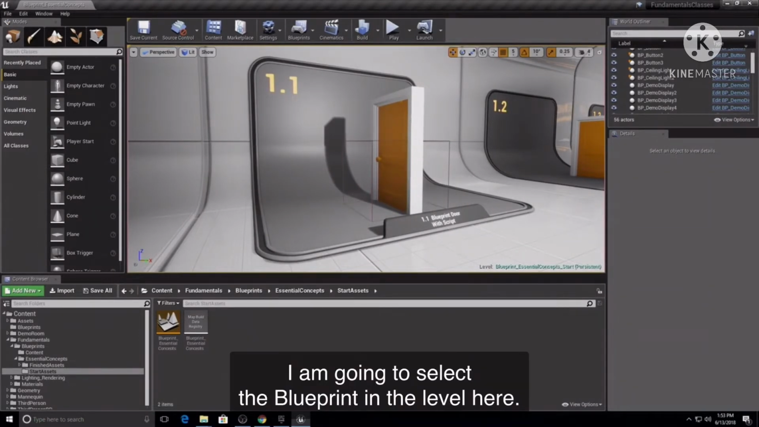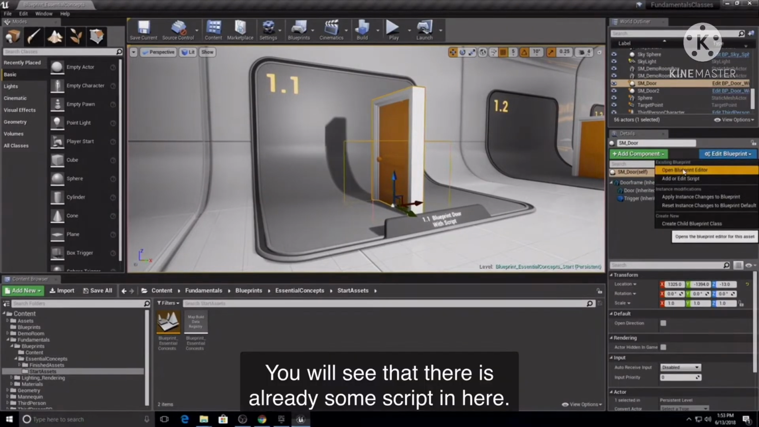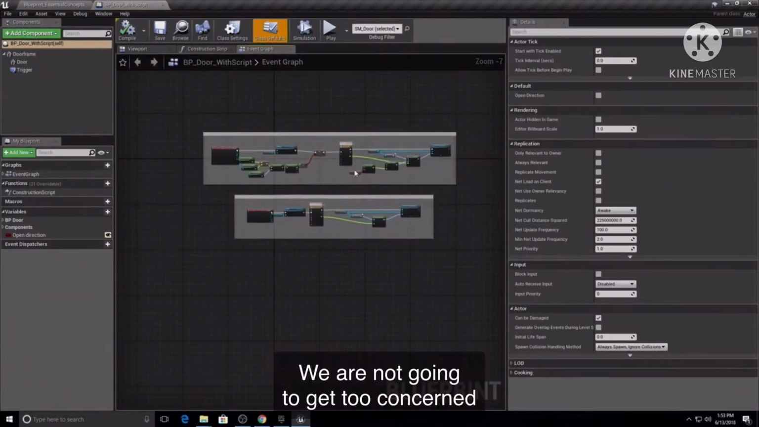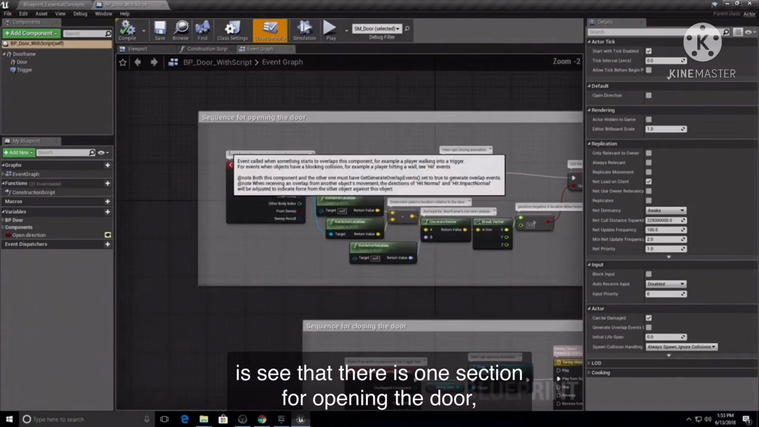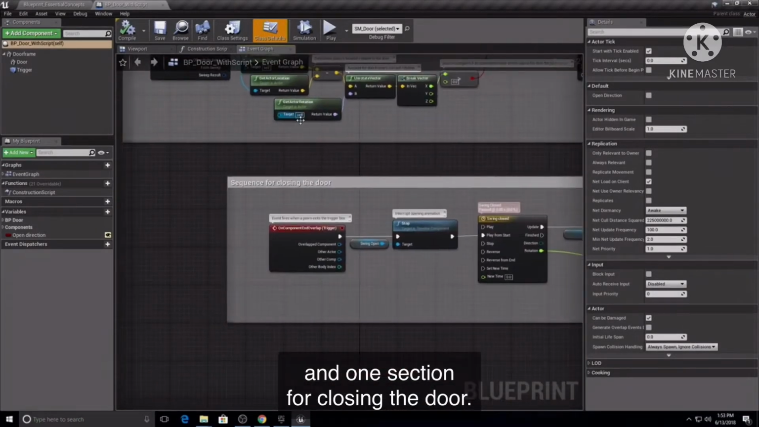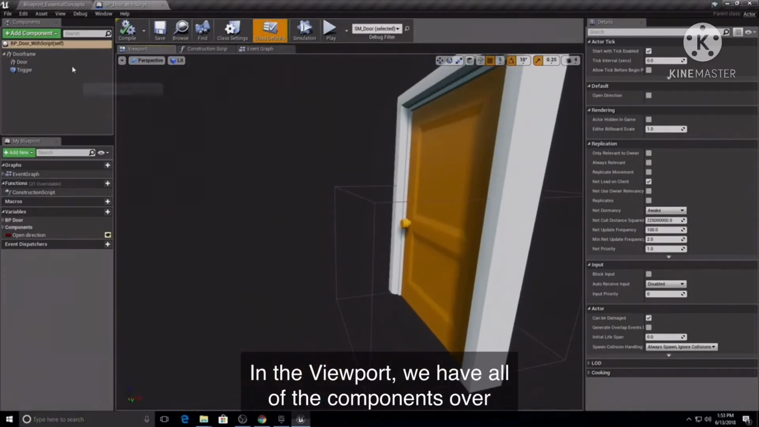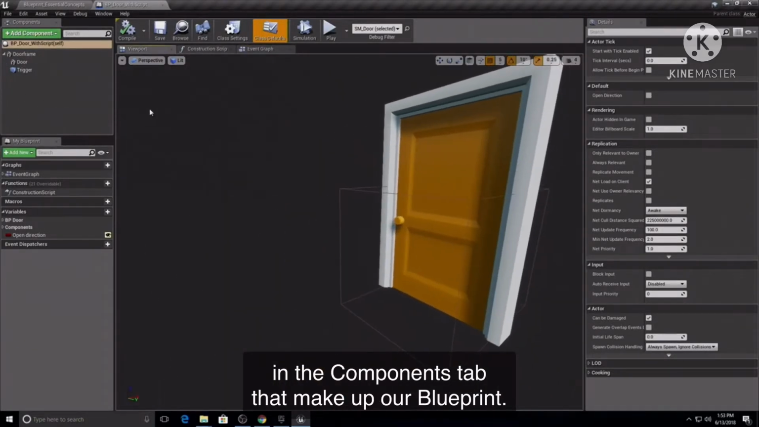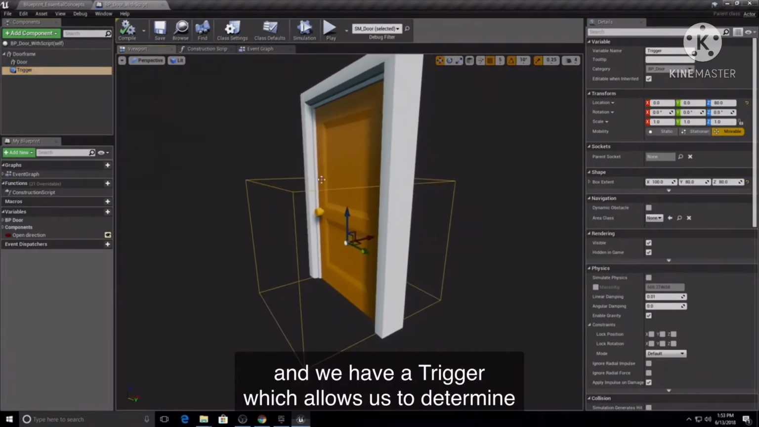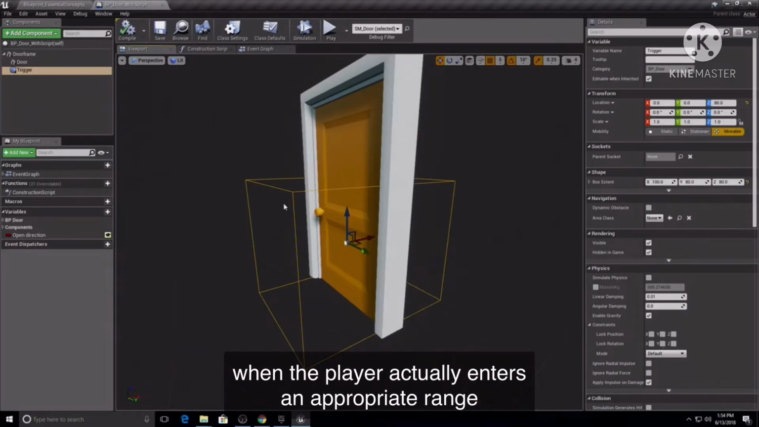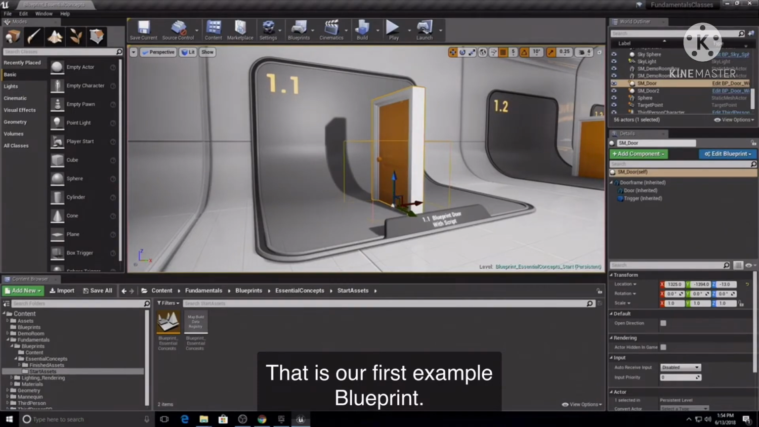So I'm going to select the blueprint in the level here and go to Edit Blueprint to open it up. And you'll see that there's already some script in here. We're not going to get too concerned of what all the script does. All we're going to do is see that there's one section for opening the door and one section for closing the door. And on the viewport, we have all the components over here on the upper left that make up our blueprint. So we have the door frame, we have the door, and we have a trigger, which allows us to determine when the player actually enters an appropriate range for the door to open. So that's our first example blueprint.